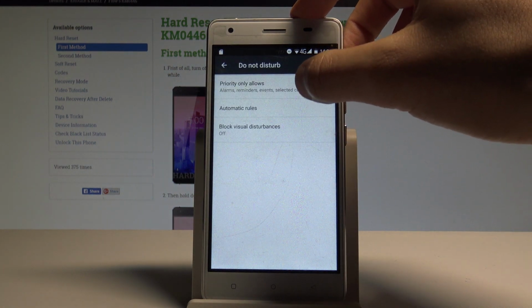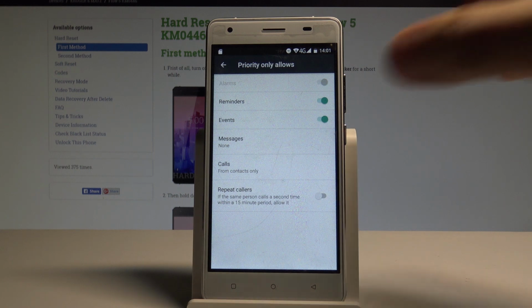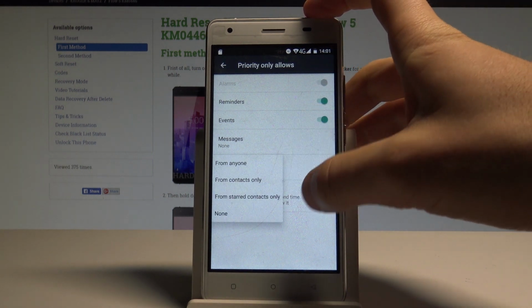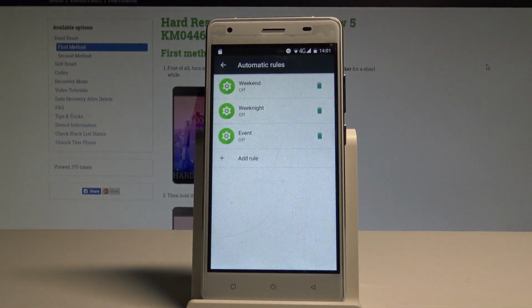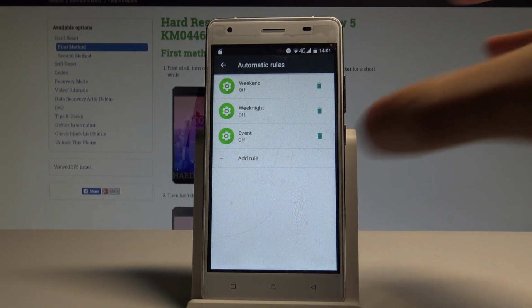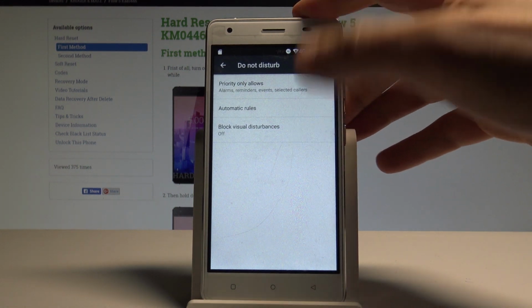Here you can choose priority only allows, so you can add your rules to allow some priority interruptions. For example, you can handle with reminders, events, repeat callers. You can accept the calls and messages from some contacts as well. Let's go back. You can also set up some automatic rules, so you can switch on Do Not Disturb every weekend, every weeknight, or every other rule. Let's go back, and you can also block visual disturbance if you would like to.